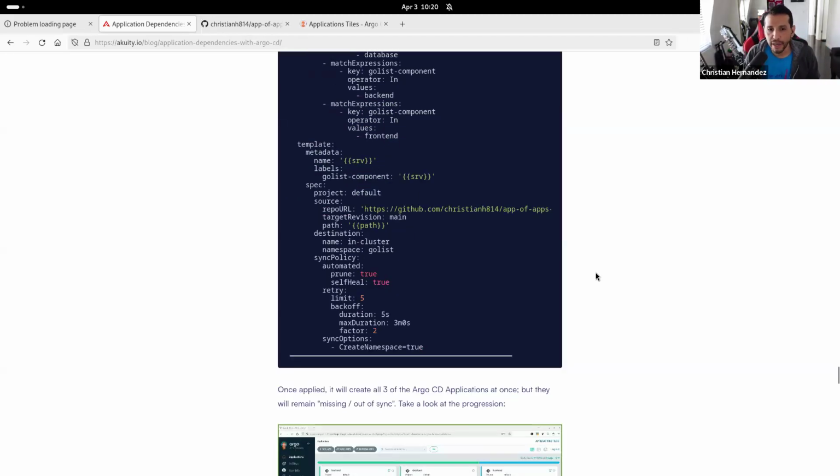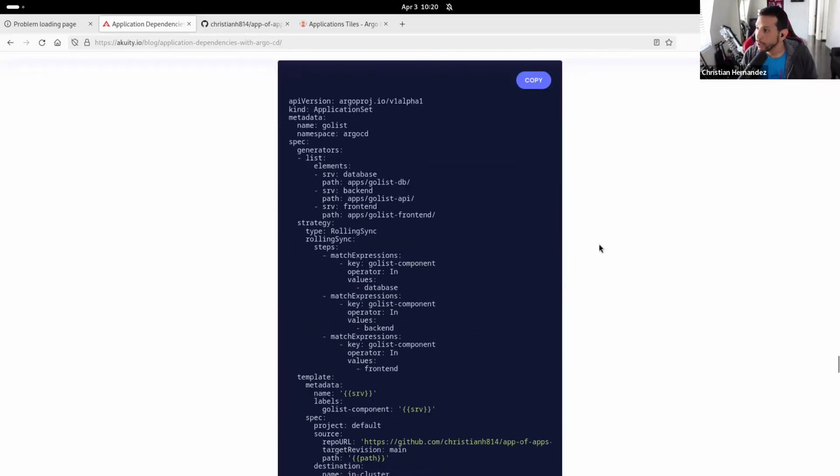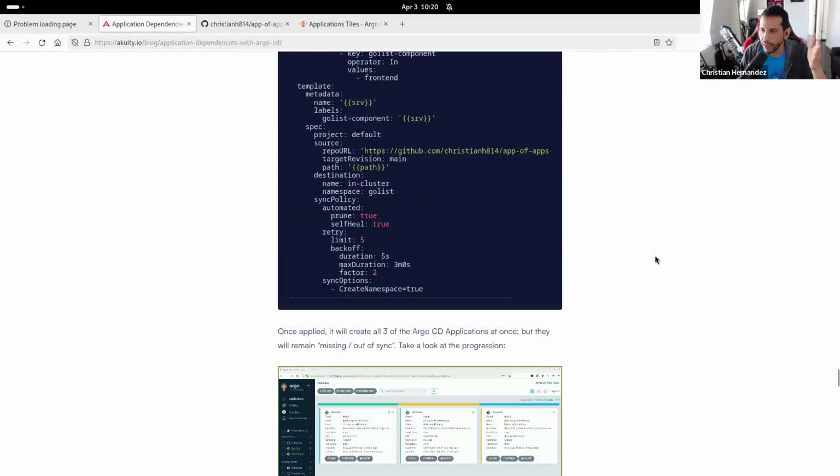There are other options. I actually recommend reading the documentation on progressive syncs. There are other really cool options like burst rate and things like that. Basically, don't deploy everything at once, right? Maybe you have like 800 databases. I don't know. Deploy 10% at a time, then move on to 40% at a time, things like that. There are other options. This is just a simple example, specific to application dependencies.